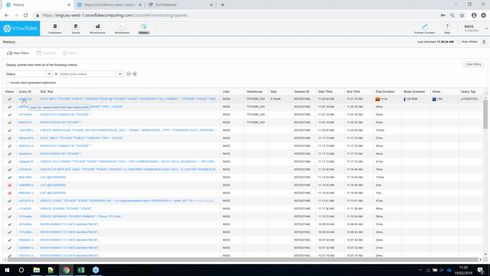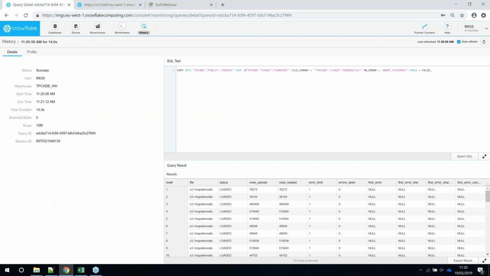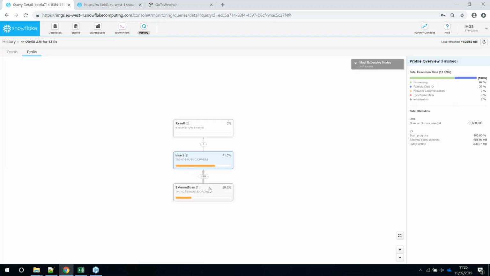What Snowflake also provides is a query profiler. If you click on this query ID, you have a profile for your query. You can see that almost 30% of the time was spent in external scanning to scan the source data. 70% of the time is on the insert task to load the data into the table, and it's a computationally heavy task, basically writing to the disk. So most of the time went there.